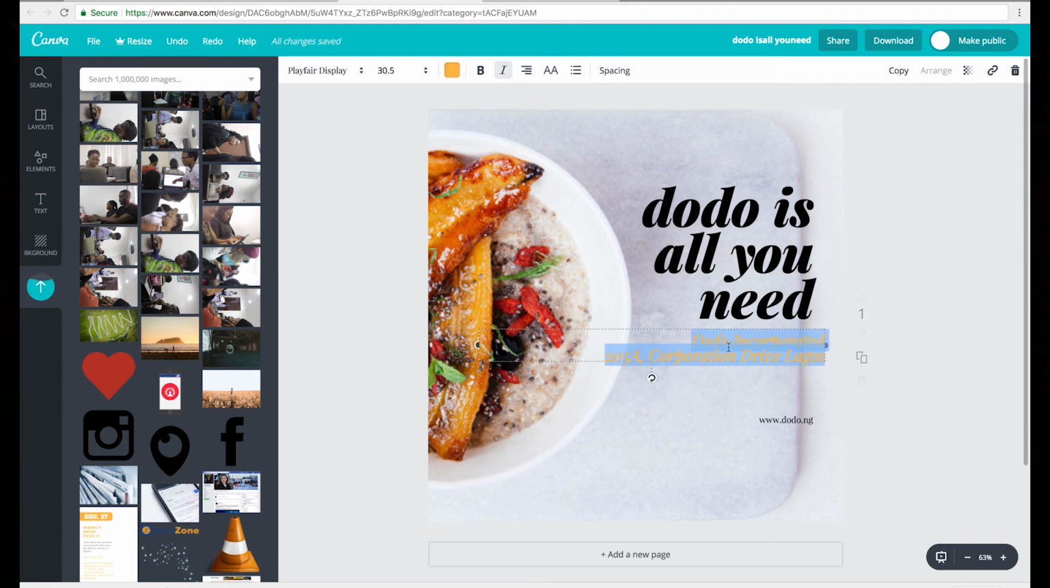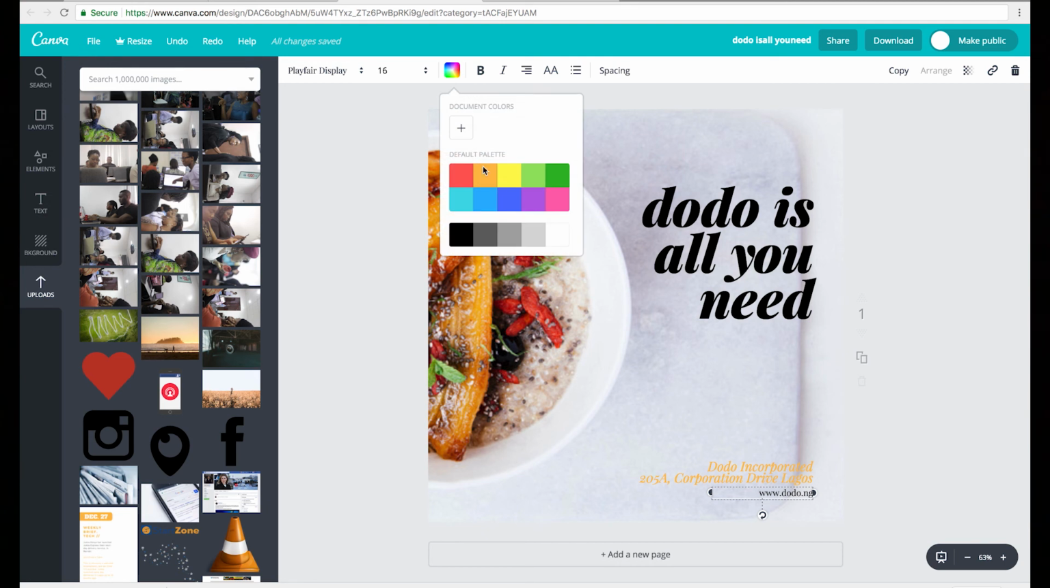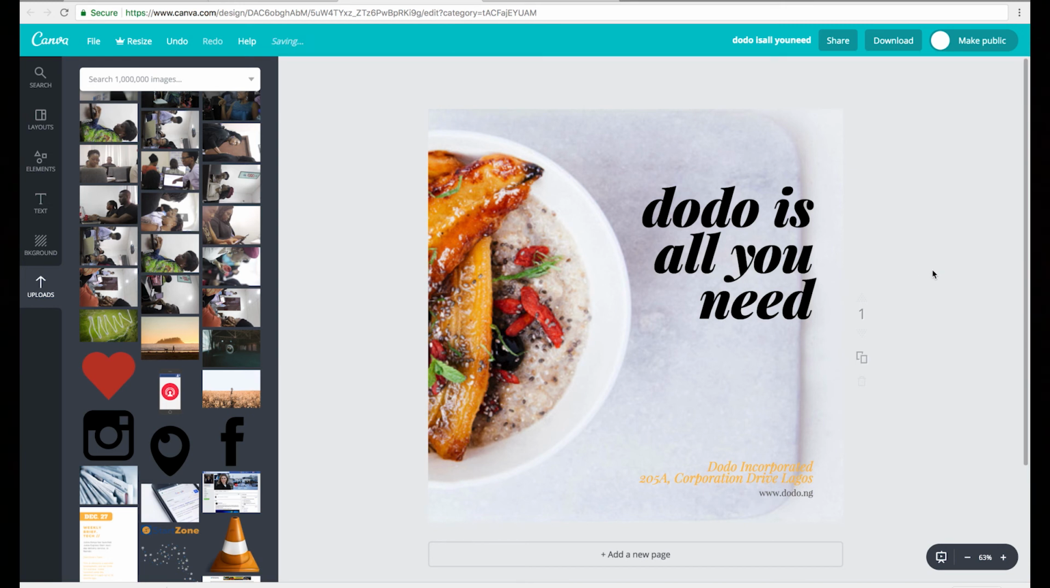It's big, the text is big, so I want to reduce it a bit. I'll come here, just change to 28, change to 24. Good. And then I'll drag it to the bottom instead of the top. I'll bring Dodo Incorporated down here as well, and I'll change the color also to the semi-yellow. Okay, no, that's not going to work, so I'll bring it to, yeah, I think this shade of black works.